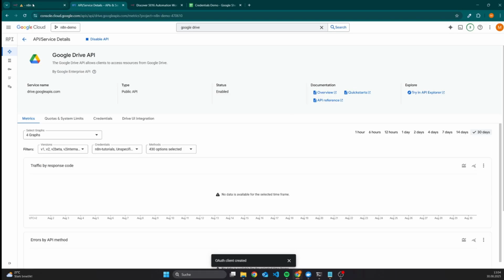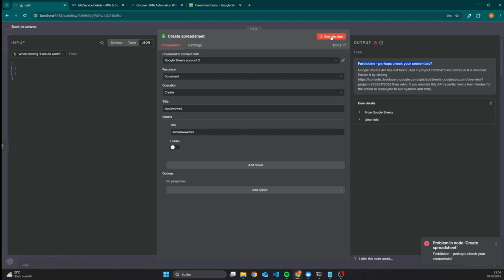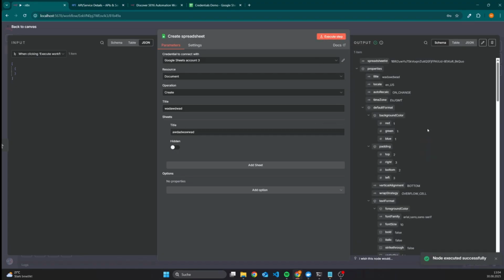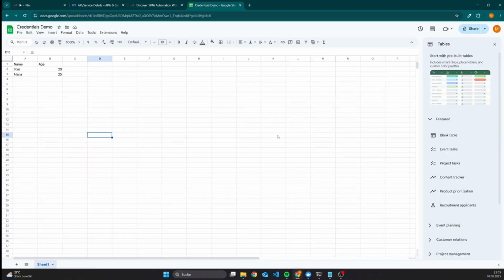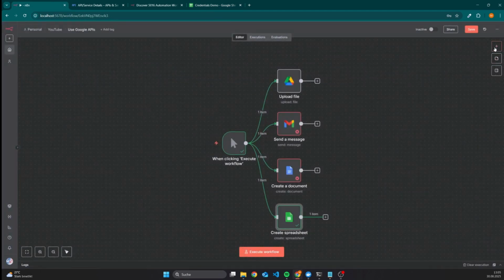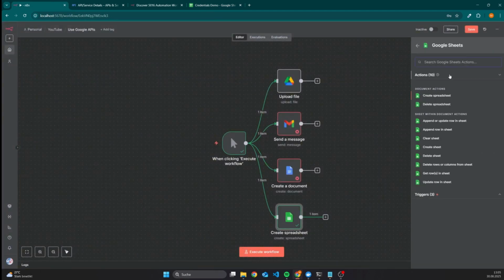So let's go back to the workflow and execute it again. Now we can see as a response, we got the spreadsheet ID, properties, and so forth. So it's working. But let's say you want to get some data from a sheet, or you also want to save some data. Then you will need another node, which is the Google Sheets node. And as an action, we need the get rows.